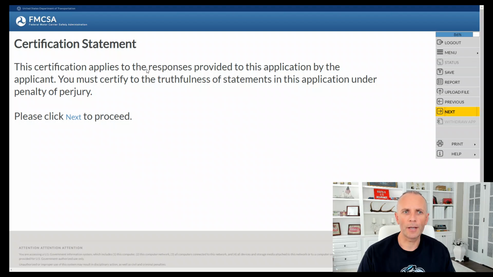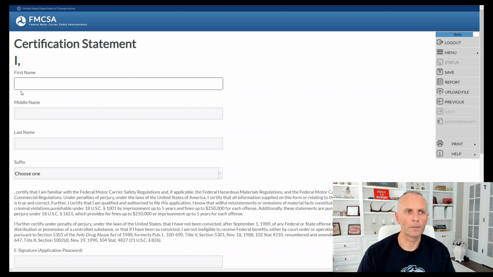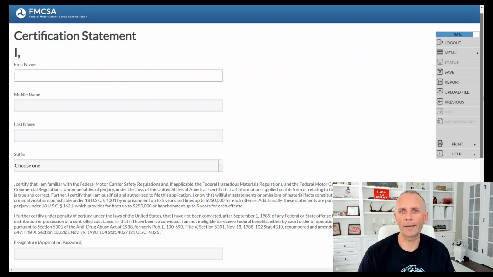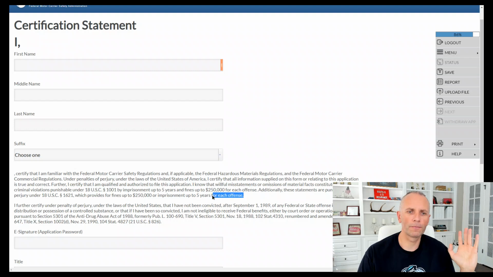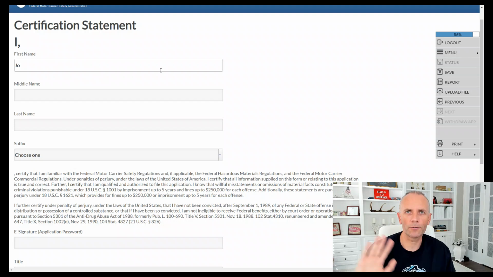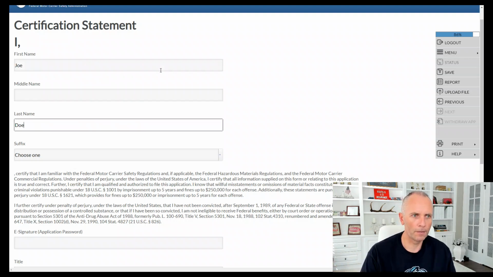Okay, certification statement. Just a disclaimer, and now I'm going to be certifying that all the information I entered and provided is true and correct. And yes, this stuff is serious. This is 5 years of prison time or up to 250,000 in fines if there's something that I missed or lied on the application. But again, I answered truthfully. Everything is true and correct. And Joe Doe.